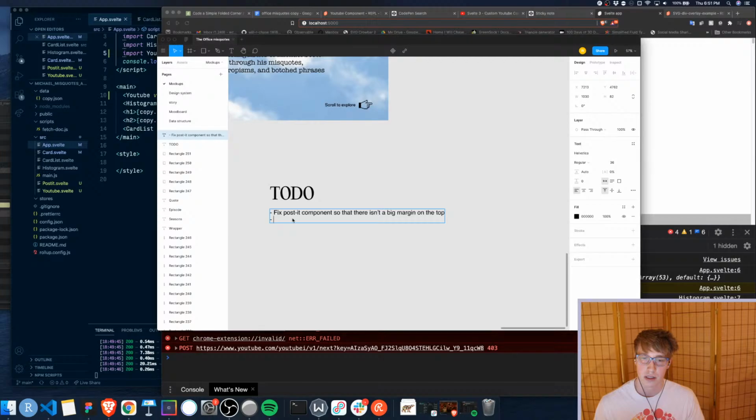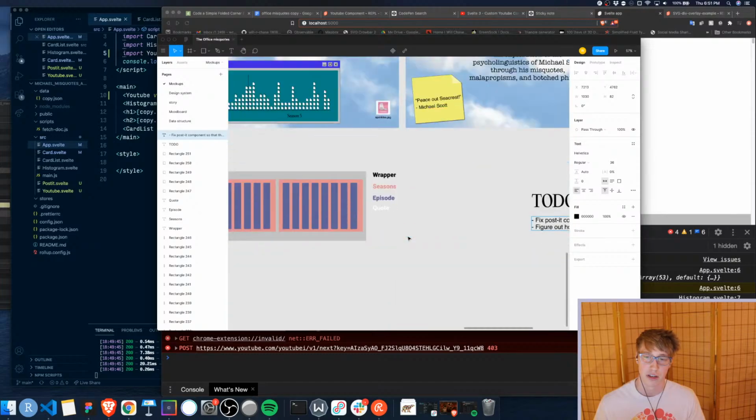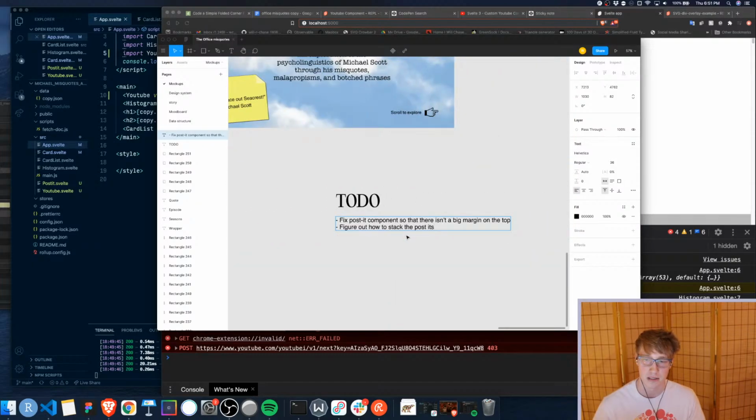I'm also going to say, what else do we need to do? We need to figure out how to stack the post-its. So in the design, these should be stacked. Right now they're just floating in space. So that's another thing we need to do.